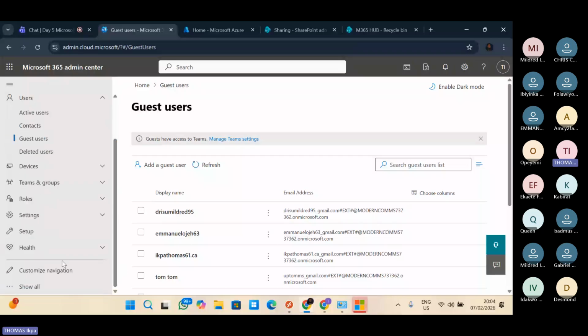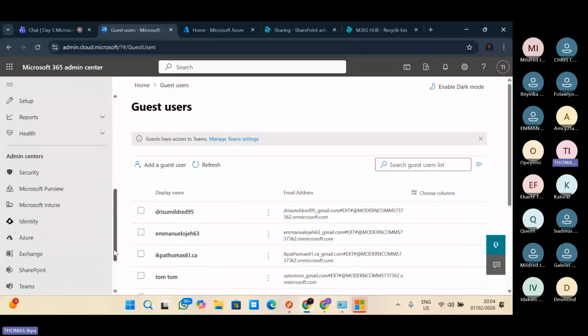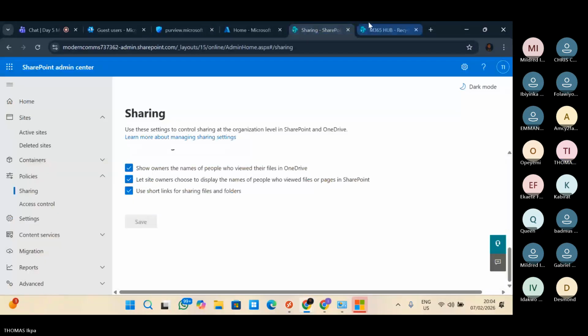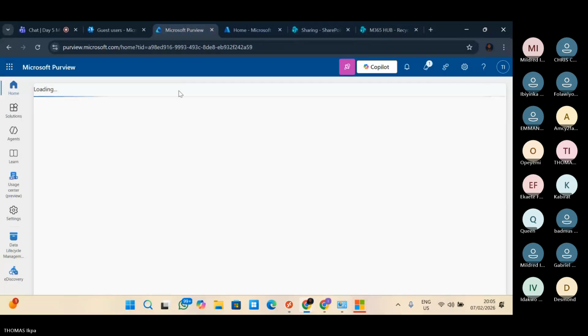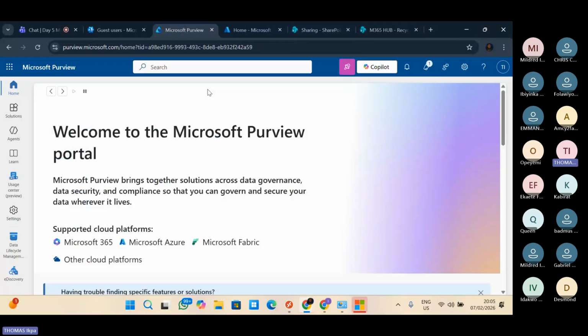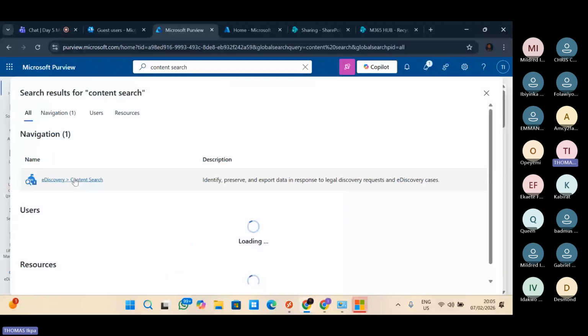So let me just quickly show you. You do that from Purview. We will do a search now for a particular folder, maybe this one. We'll search for it. So here now, this is the Purview. Type content search and enter. So this is it. You click here.